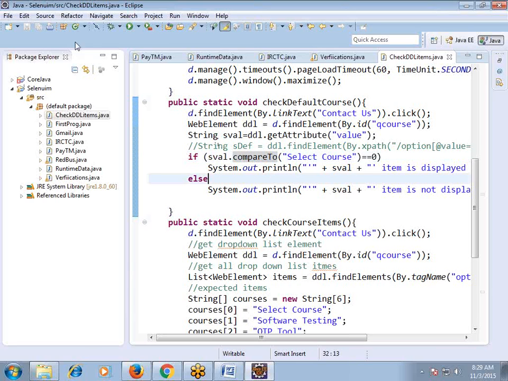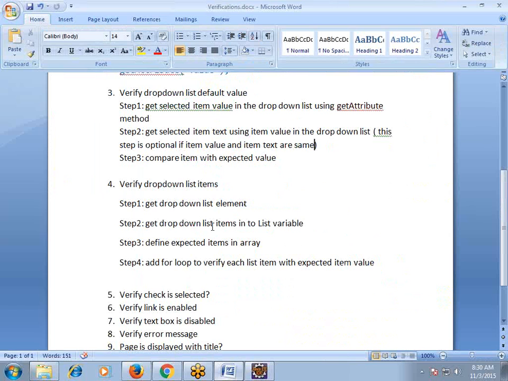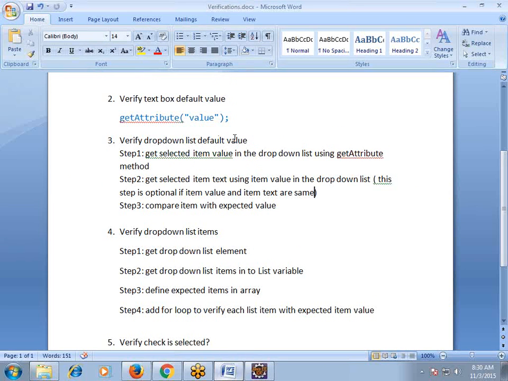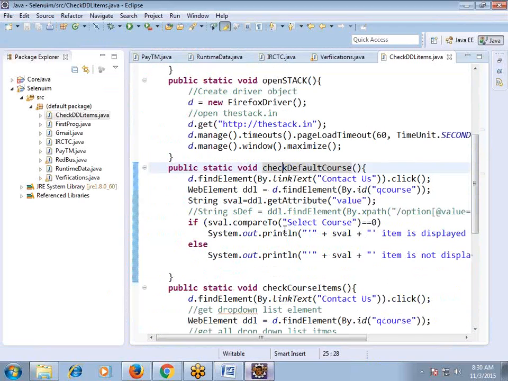Okay, that's it. Today we have seen list box verifications: how to verify the default value and how to verify all items in the drop down list. Both are important. You can look into this code.